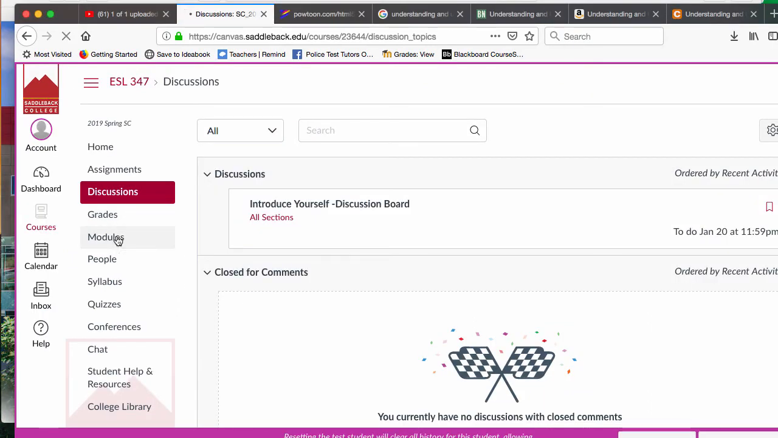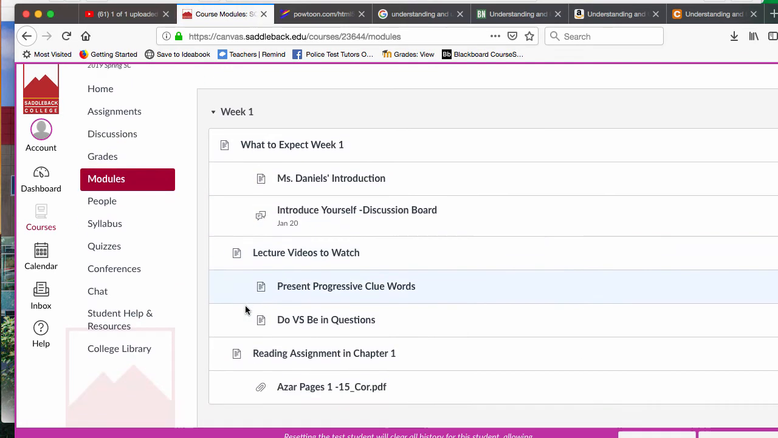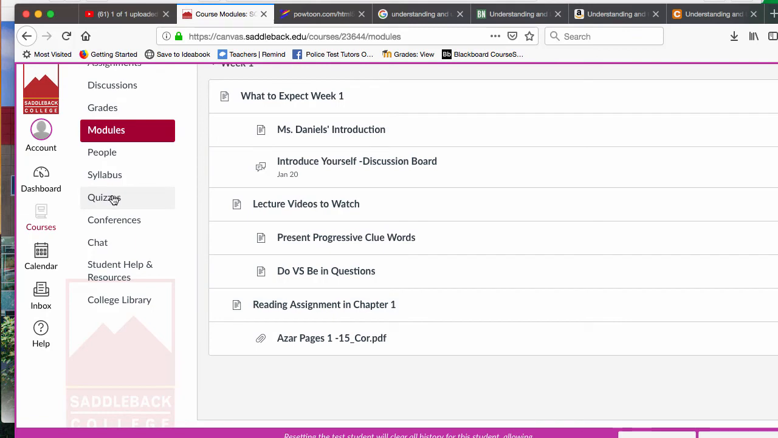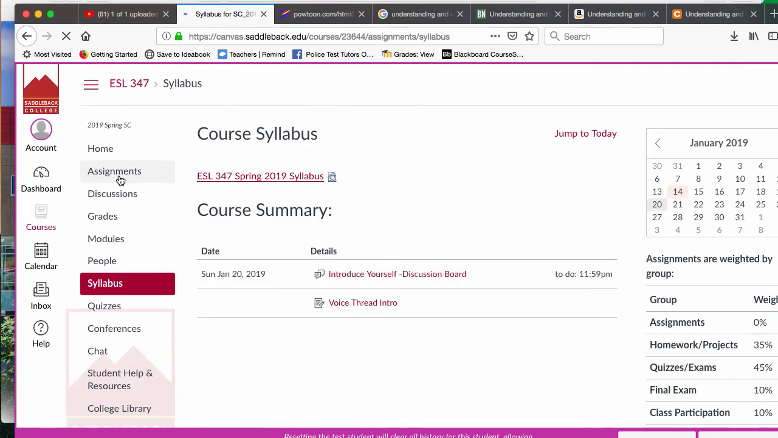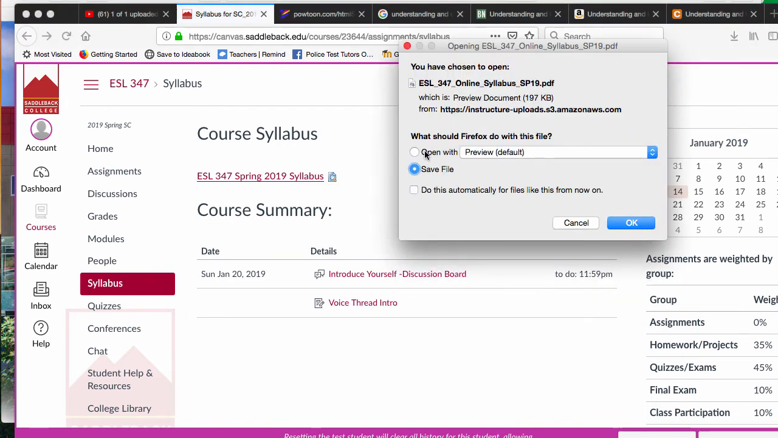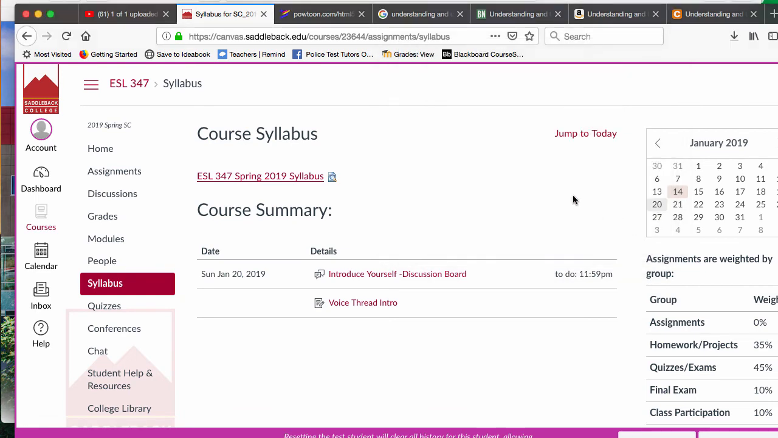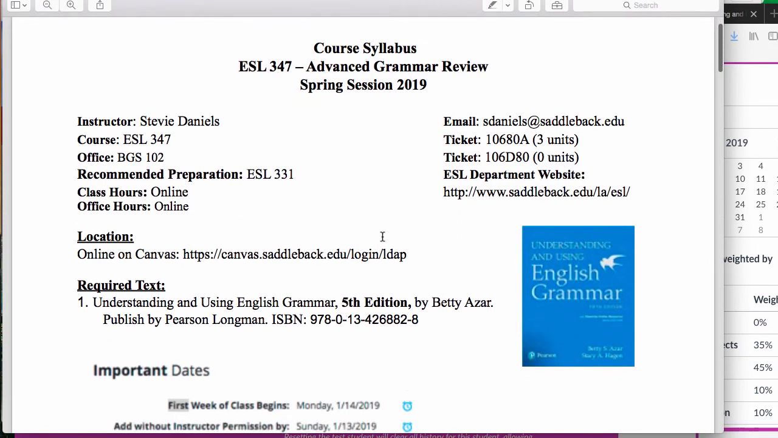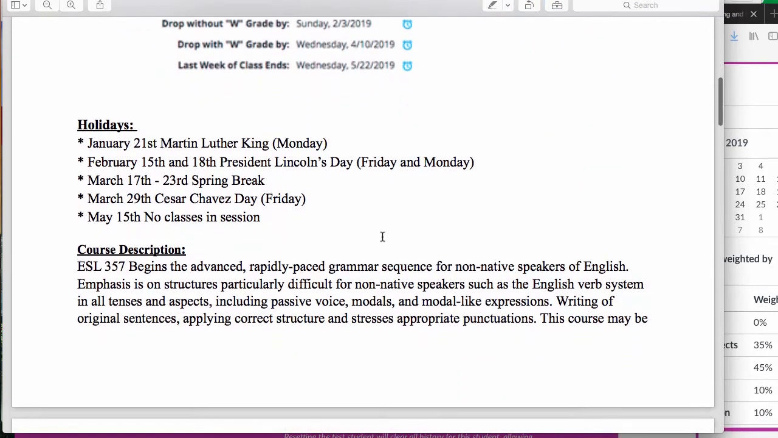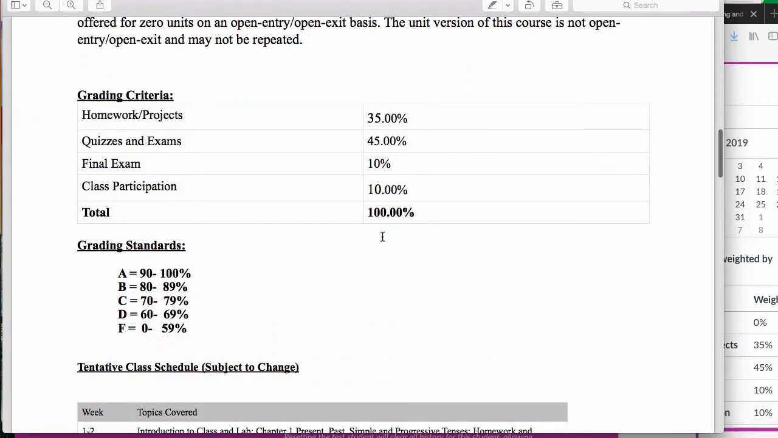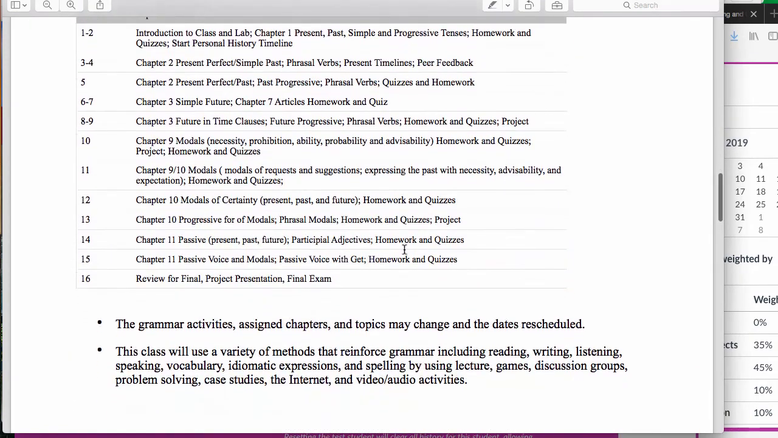Again, there's your modules where you find everything all at once. Okay. If I have any quizzes for that week, you can always click here, but here's my syllabus. And if you click on the syllabus, you're going to go ahead and just open it, or you can save it, but let's open it. And then here is everything that you need to know about the course, about my grading. You can see that it's graded by percentage and what the weight is, my grading scale, the topics covered for the weeks.